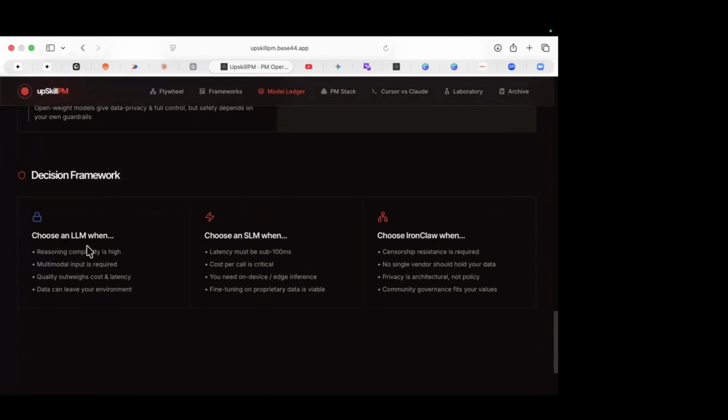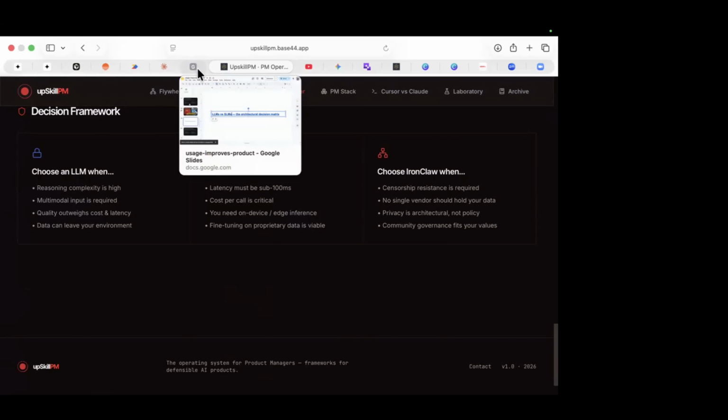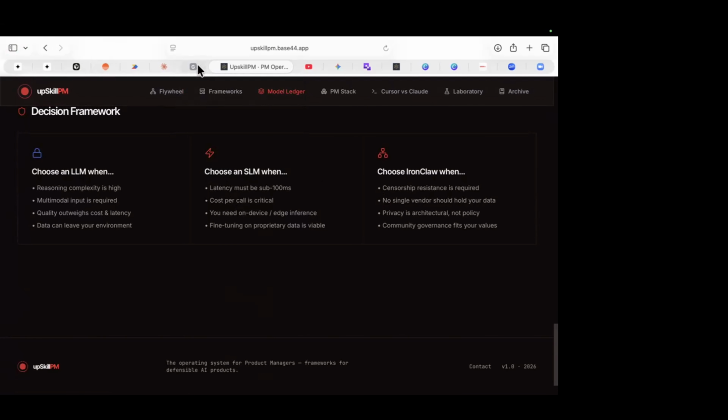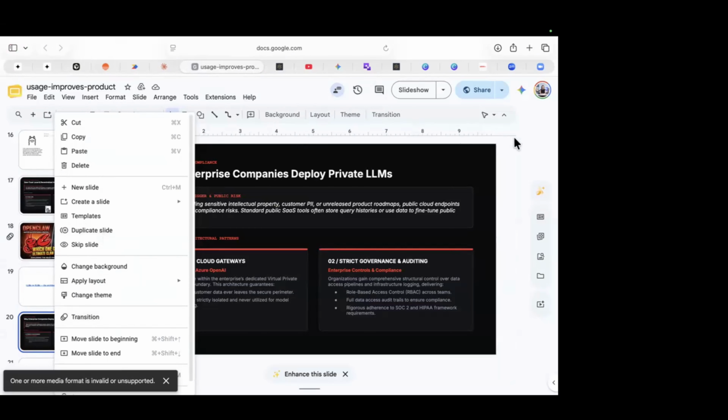So, the decision framework. Choose an LLM when reasoning complexity is high, multimodal input is required, quality outweighs cost and latency, and data can leave your environment. Choose an SLM when latency must be sub 100 milliseconds, cost per call is critical, you need on-device edge inference, and you can fine-tune on proprietary data. Okay, any questions on SLMs and LLMs? No questions. Cool. I will hop on to the next topic.